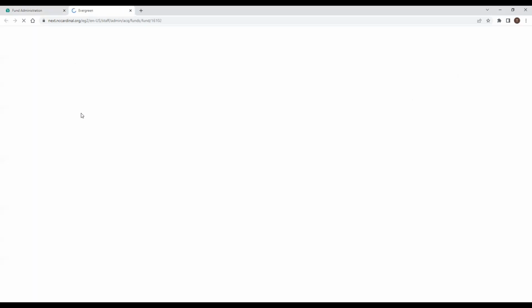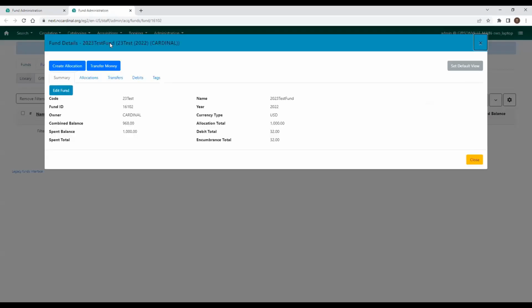So I can click on that, and this is going to bring me into details about that test fund, where I can see how much has been spent. I can see how much is encumbered versus how much has actually been debited. I can see the total amount that was allocated and how much is still here.